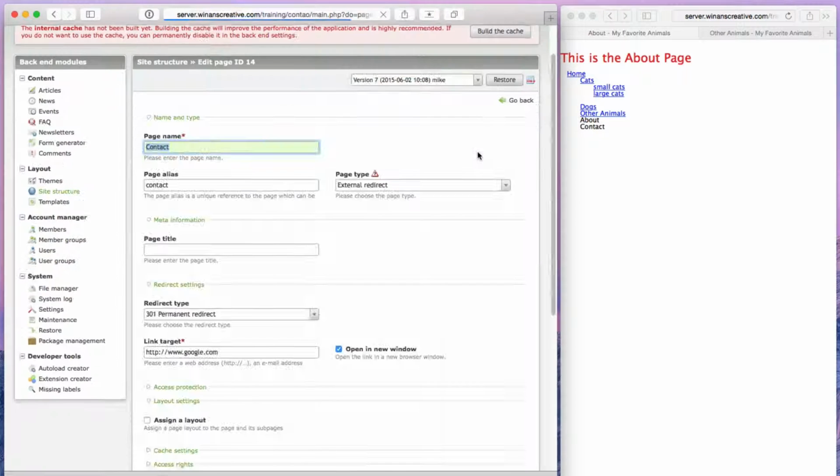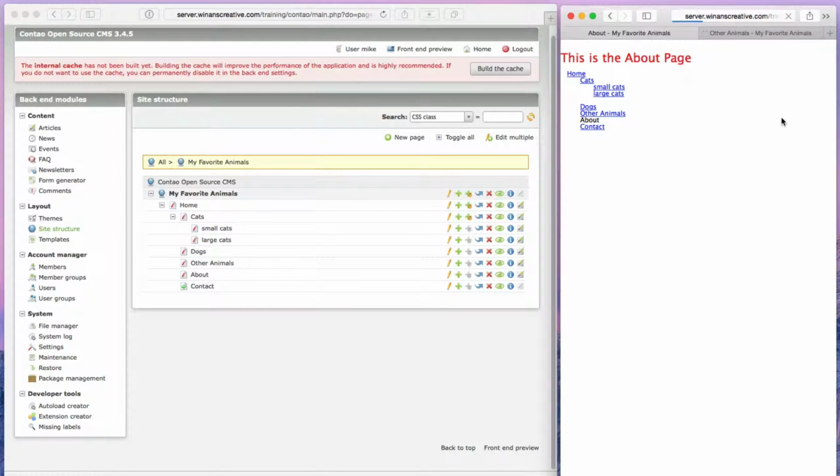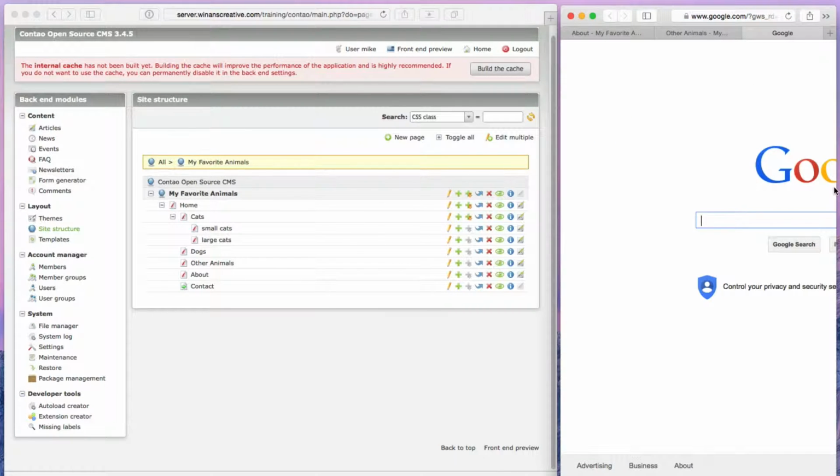So let's change that. Let's go back, and that's represented as a green arrow. So let's refresh the site. Now when we hit contact, it opens a new window that has Google.